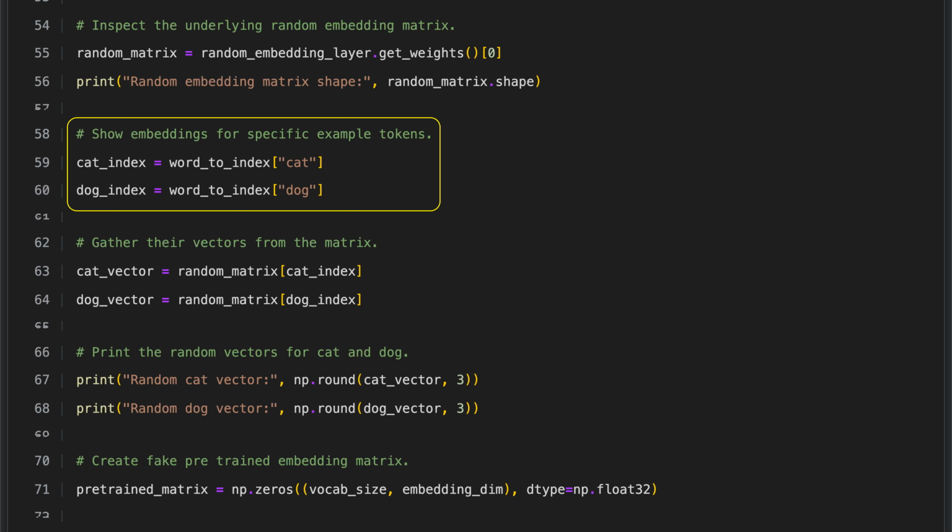We start by looking up the index of the word cat in the vocabulary mapping and use that index to retrieve its embedding vector from the embedding matrix. We do the same for the word dog. These indices act as pointers that let us pull out the exact vectors for each word. Once we have these vectors, we can analyze or compare the embeddings for these example tokens.